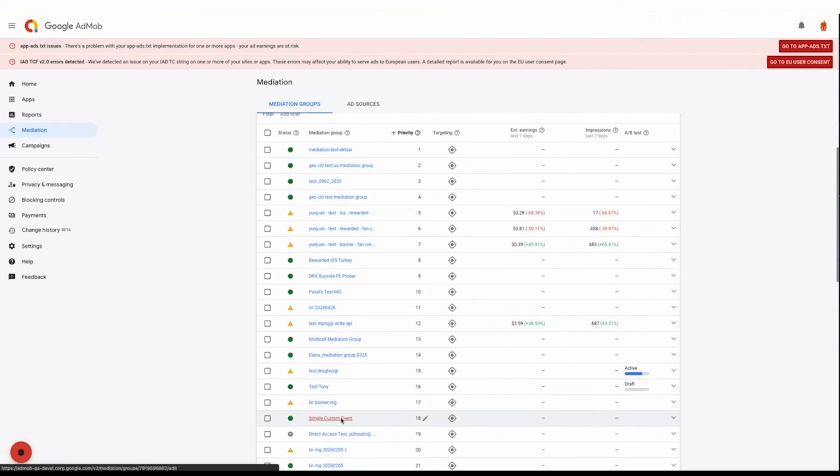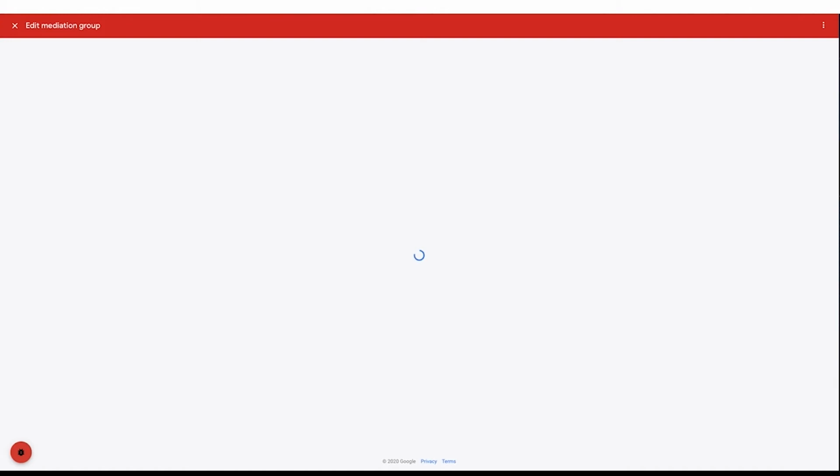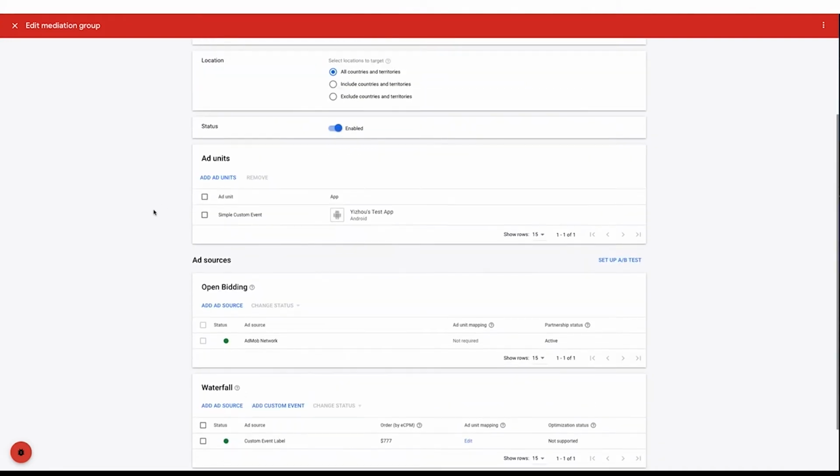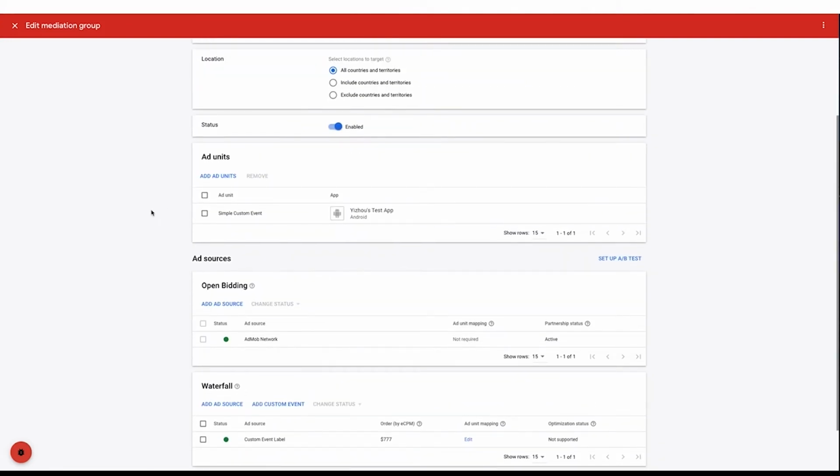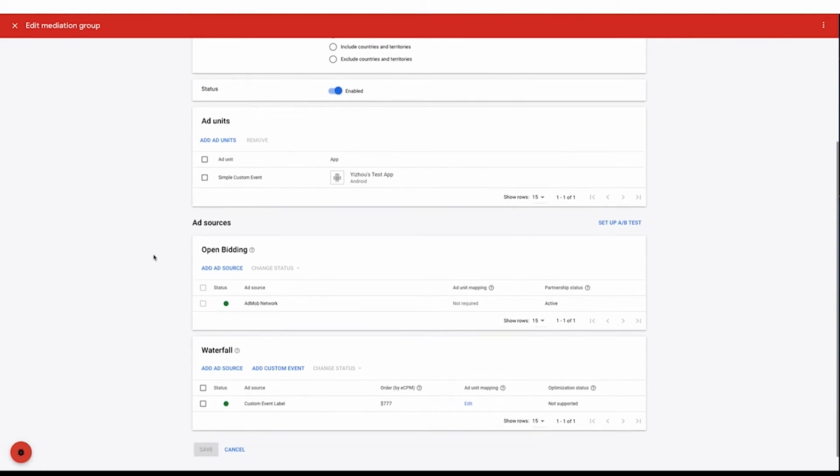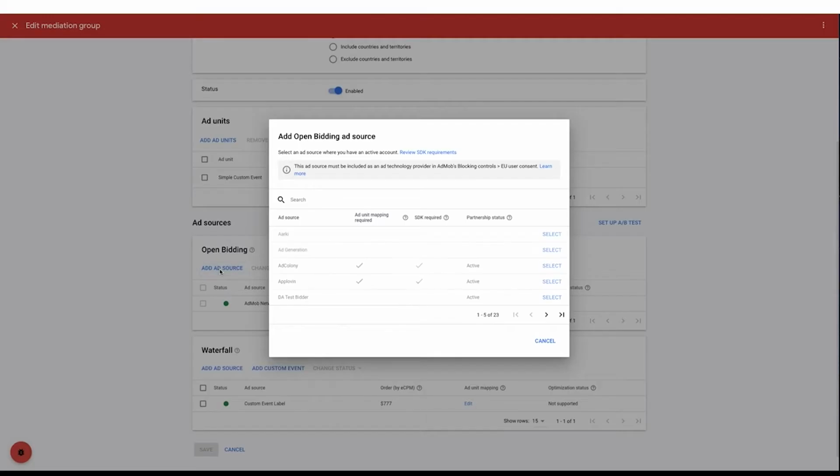I'll go right ahead and click into one of our test mediation groups. Once opened, you can scroll down and see the ad sources section. You should now notice the open bidding box, which sits above the waterfall section. Mediation networks and open bidding demand partners both live in mediation groups. The live auction runs in parallel to that mediation waterfall. You can now add an open bidding ad source simply by clicking here on Add Ad Source.